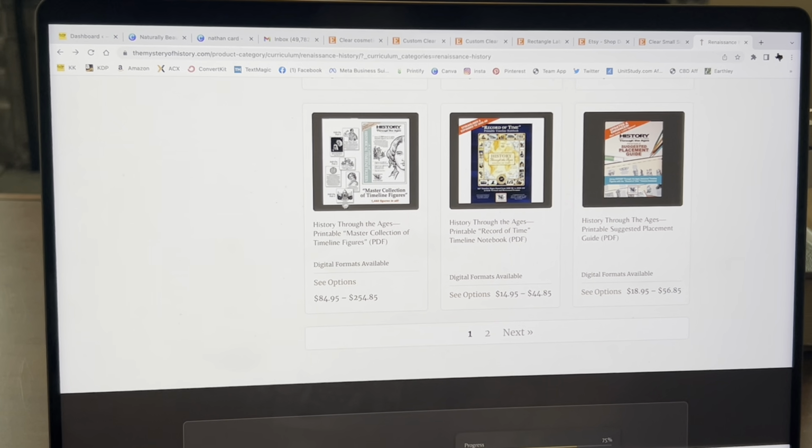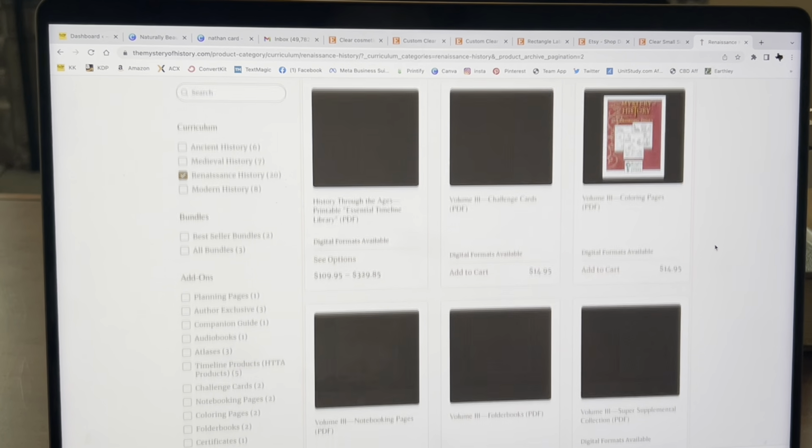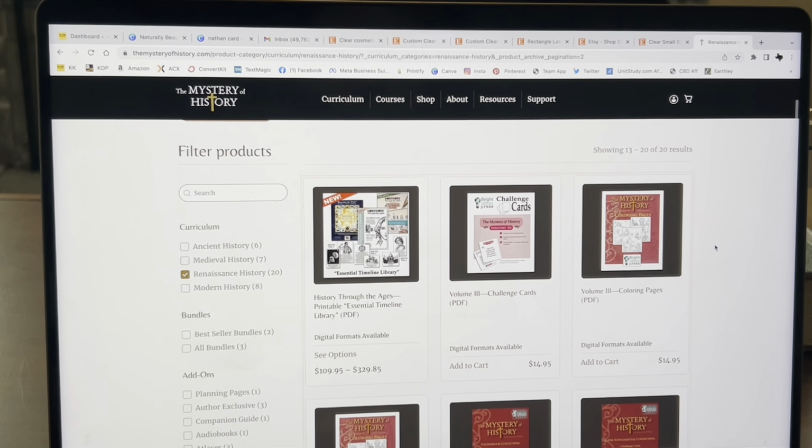This is the master collection of timeline figures for volumes 1 through 4, which is a good deal. All right, this is a timeline notebook similar to what I have. So I just print timeline pages on cardstock, and I'll show you those, and my kids put them in their binder. This is a suggested placement guide. I don't use that. This is if you really want some help figuring out how to set up your timeline.